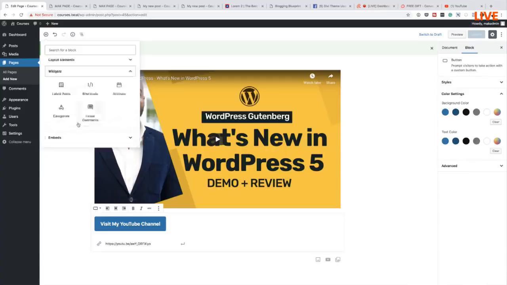On the widgets, we have categories, latest comments, shortcode, archives. So if you want to build an archive page, it's very easy to do that. You can just build your page and then add your archive in there, which I think is really cool. For the formatting, we also have the verse, classic, pre-formatted, table, code, pull quote, HTML, which is cool.